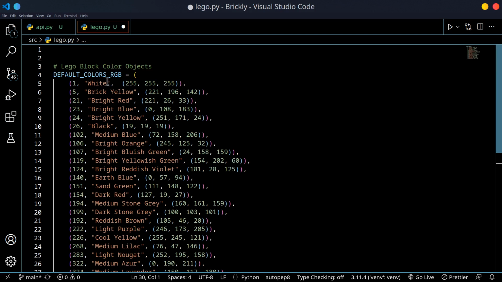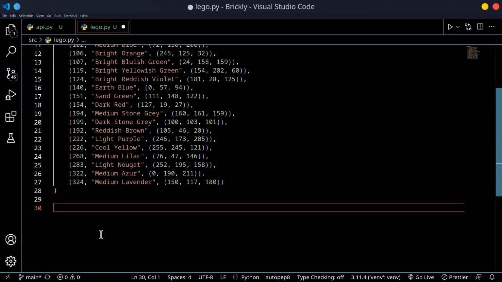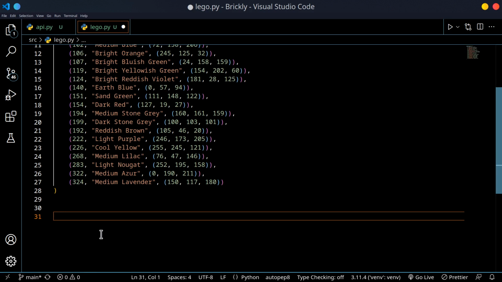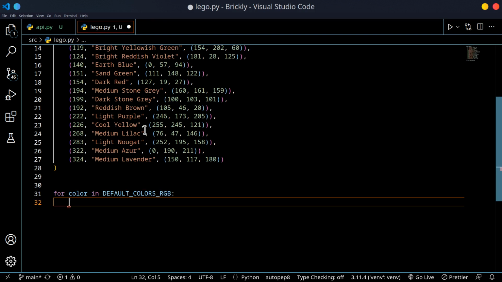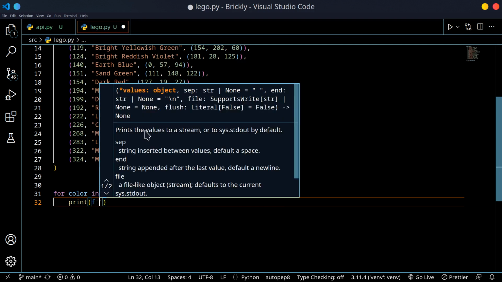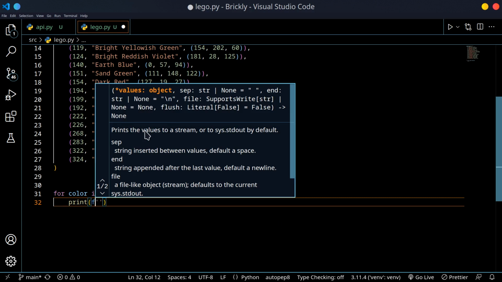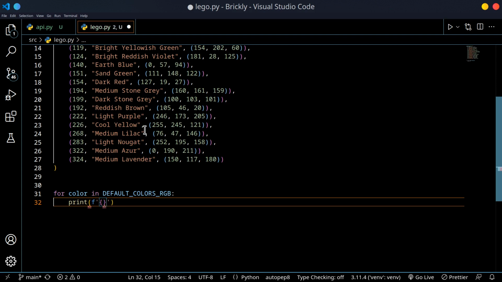So why do we have this data type set up like this, where we have an integer, a name, and a RGB? Well, we're going to want to use this in our code when we get to the next video. So just to illustrate how useful this type of data structure is in Python, what I can do is say for color in, and what did I call this? Default color. So these are my default colors. So for each color in default color, I can do print, and I will do F with a quote mark here. So this is a special type of string. This is called a formatted string.